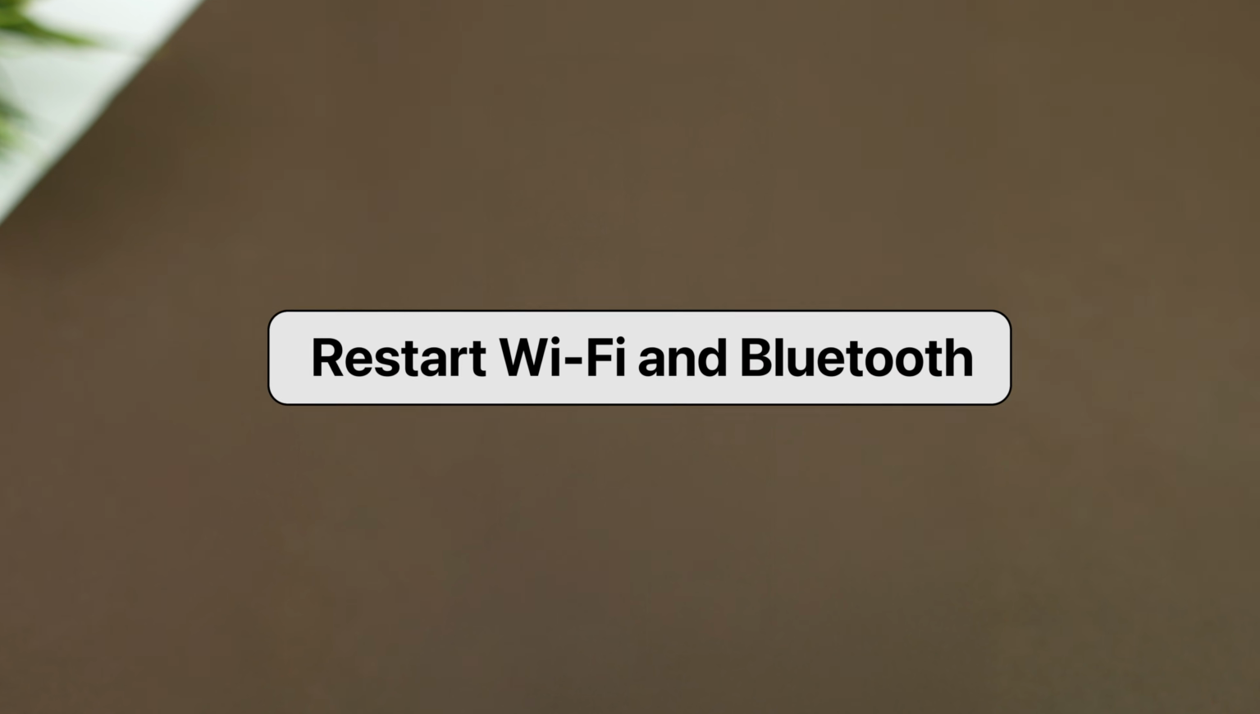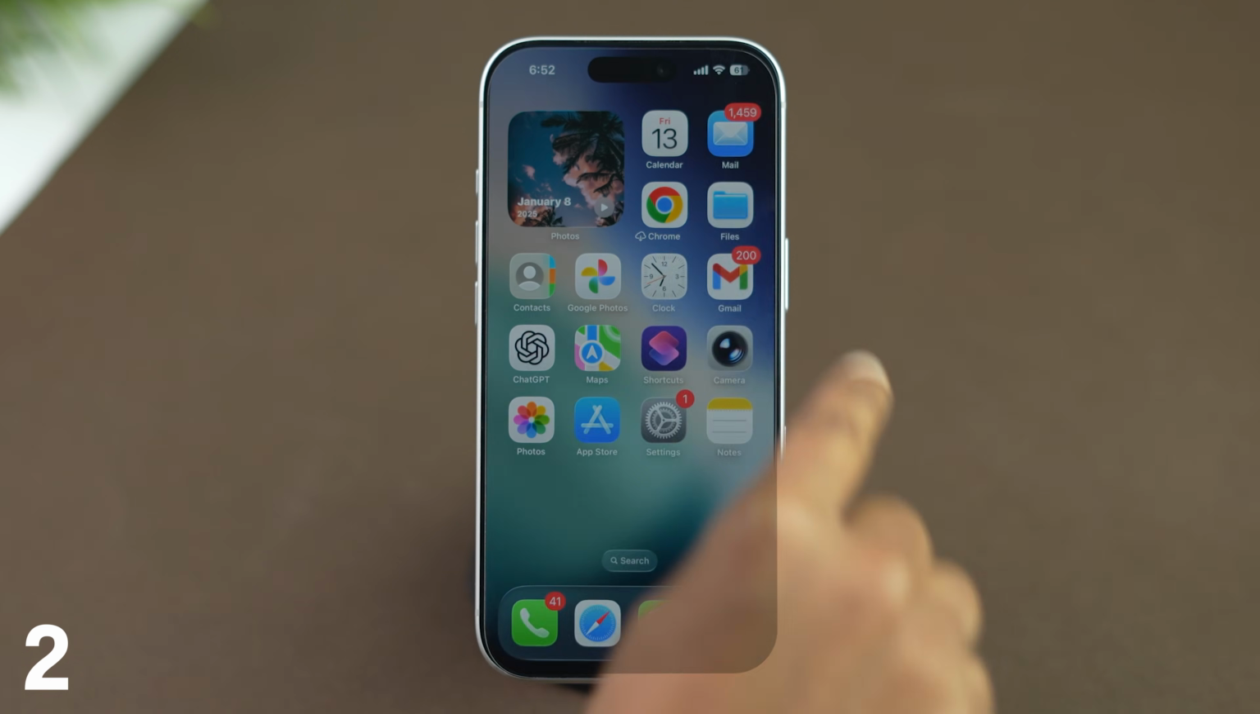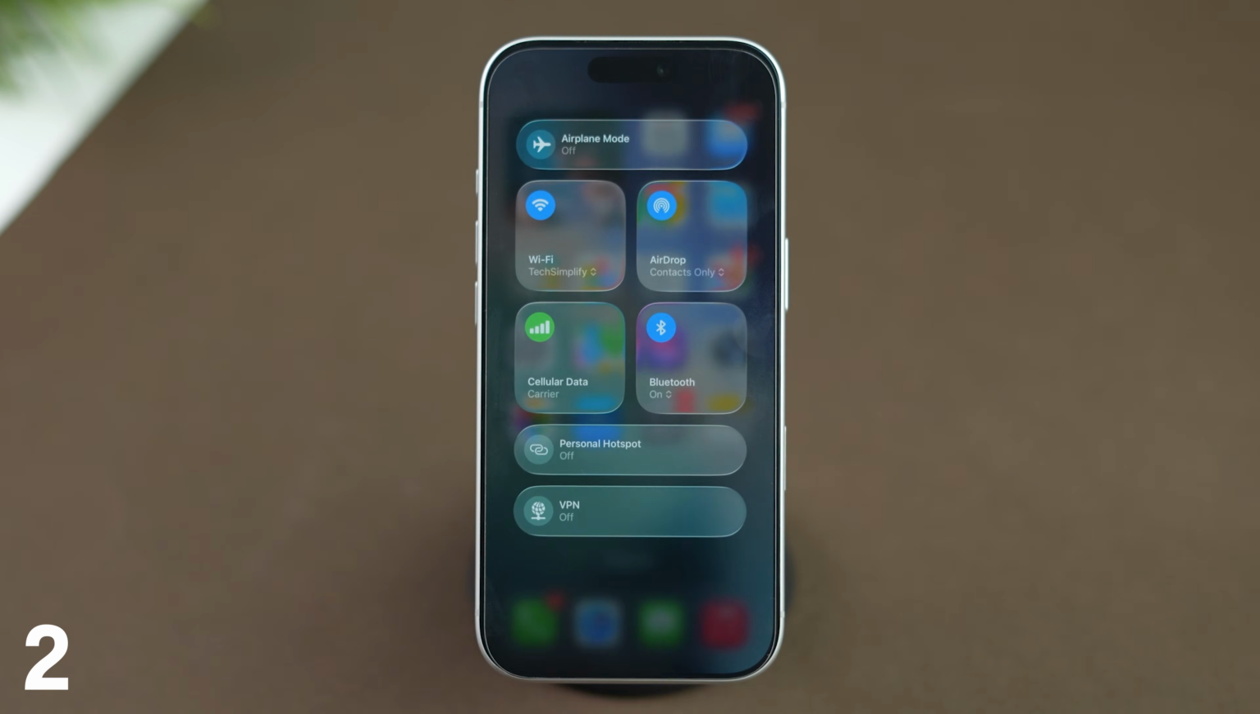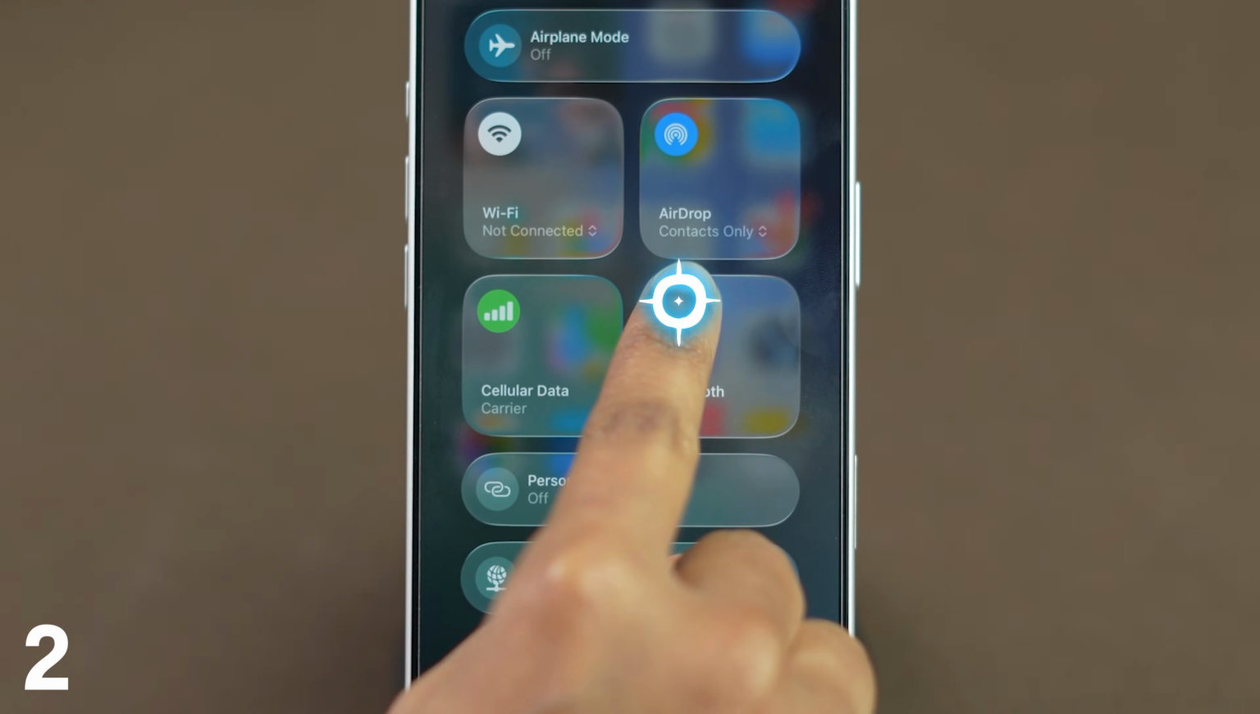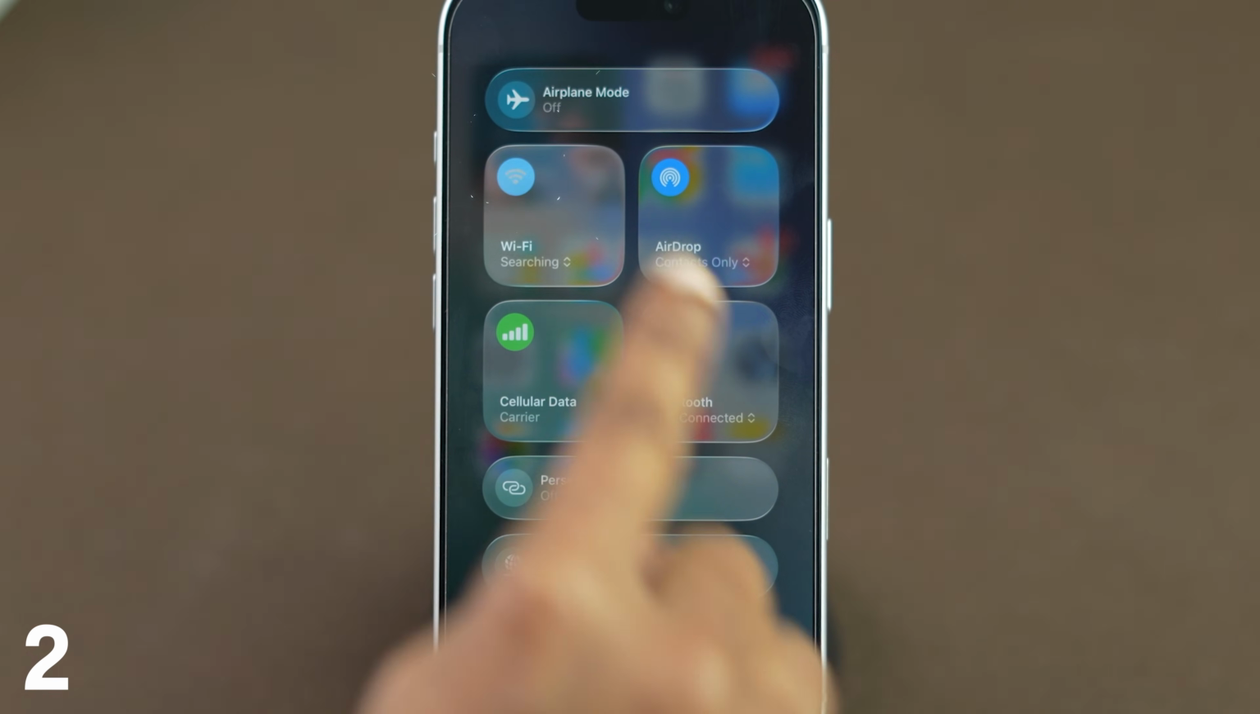Restart Wi-Fi and Bluetooth. Swipe down from the top right to open the control center. Here, toggle off the Wi-Fi and Bluetooth, and wait for 5 seconds and turn it on.